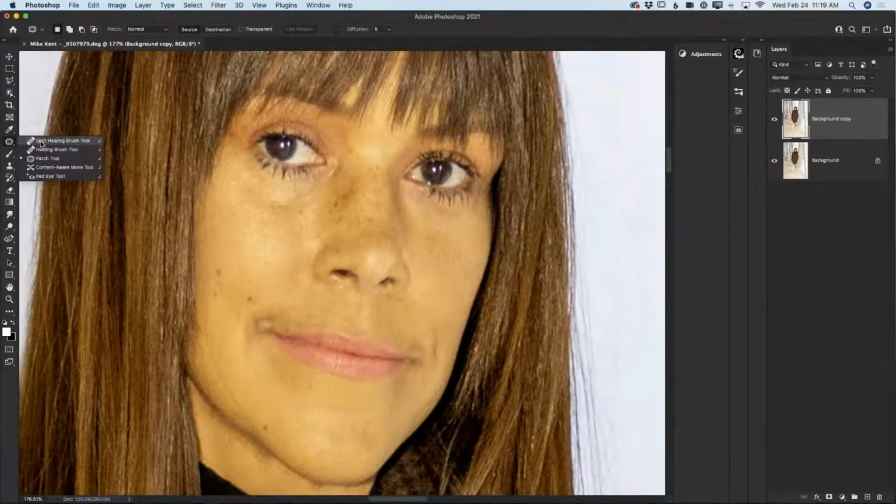And switching back to my spot healing brush tool, I will make the size of my brush smaller, and I will remove those white spots out of her face. Again, guys, you can do a better job. And that's it.